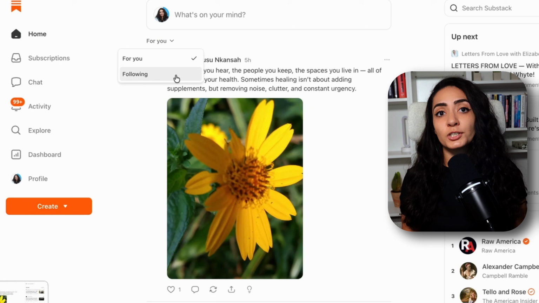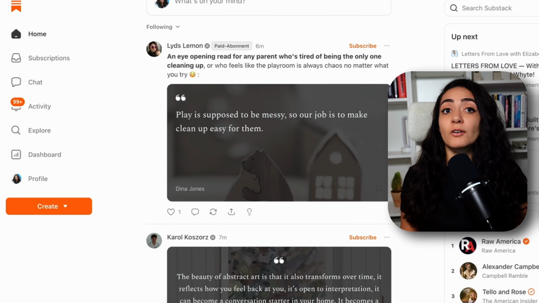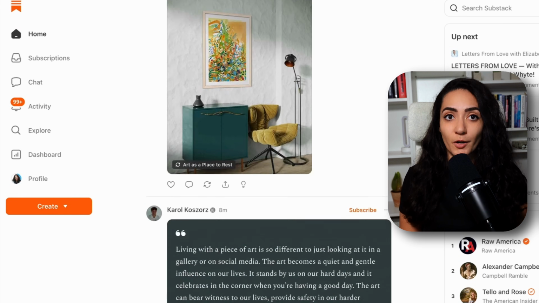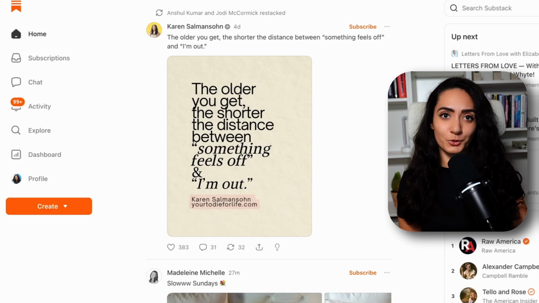This is also your chance to get discovered by readers who don't know you yet. If you switch to the Following tab, now you would only see notes from people you are already following or are subscribed to. But important to note, the default is For You, and that's the discovery opportunity you have with Substack Notes. Now let me quickly show you what notes look like on a publication page.